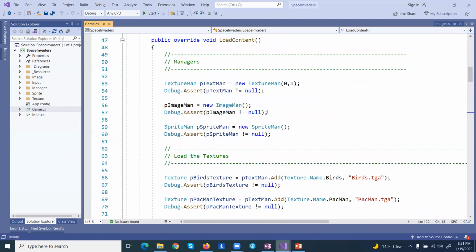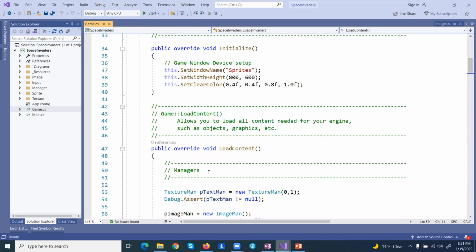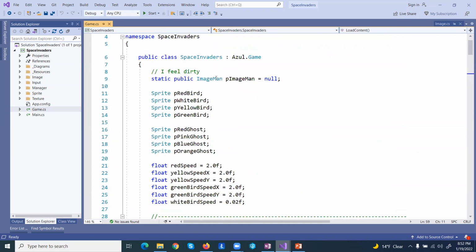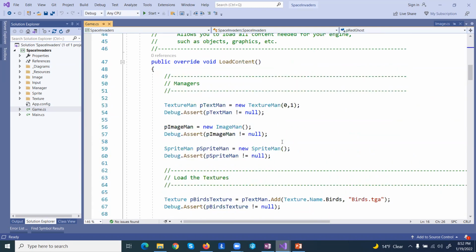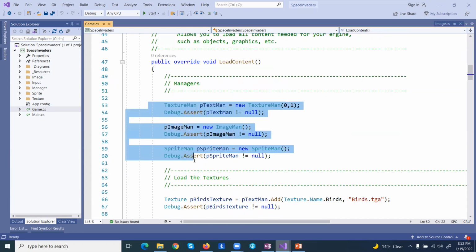Who owns the texture manager? We just called new and we get a pointer back. Who owns the image manager? We just call new and we get a pointer back. Problem is, we need this image manager in other places in our code. We need the sprite manager in other places in our code. So one trick is to make it global, so then everybody gets access to it, right? That kind of feels dirty. So what if we made these things globally accessible anywhere?